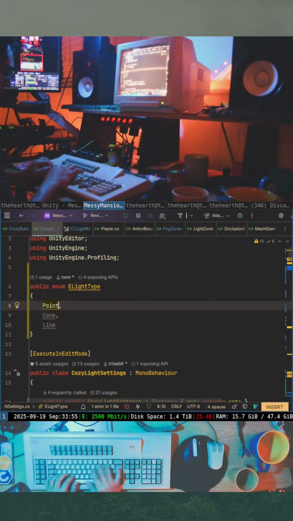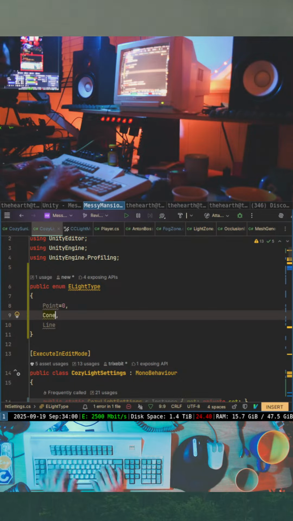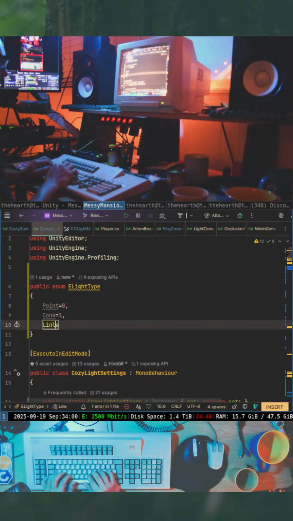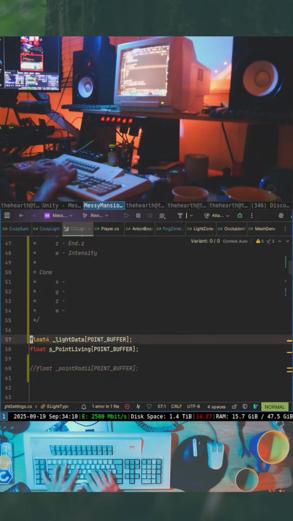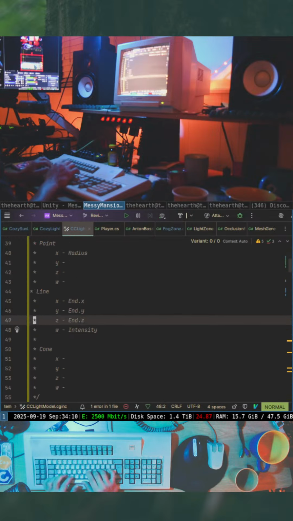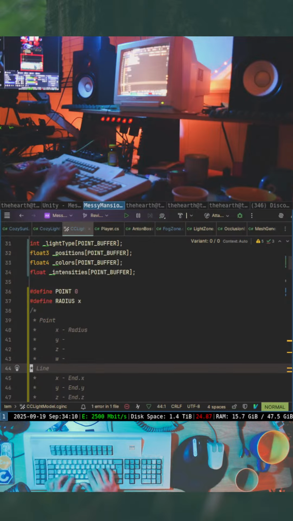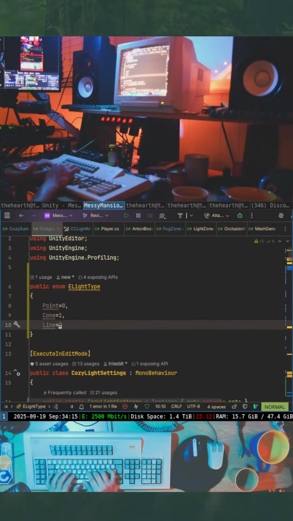And we should explicitly make this 0, 1. I mean, I'm pretty sure it's going to rename it like that. But I like being very explicit about my typings. And then we should also make sure we do the same thing here. Oh, I have it backwards.